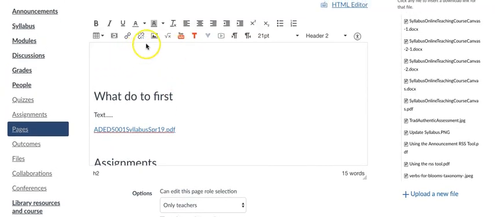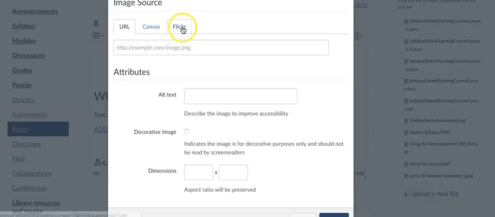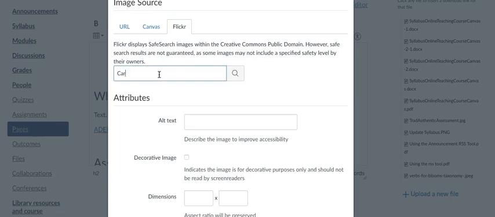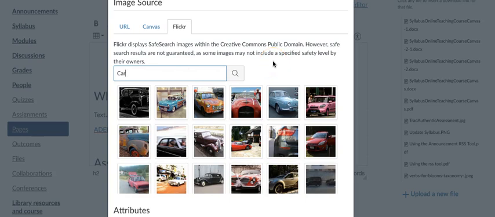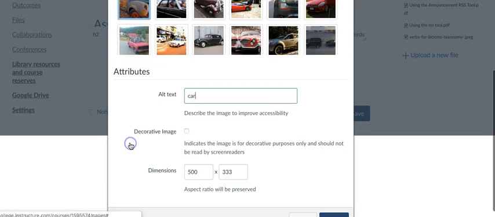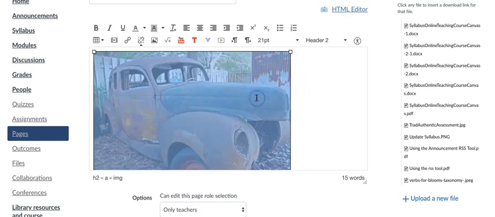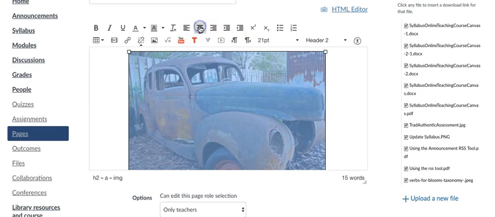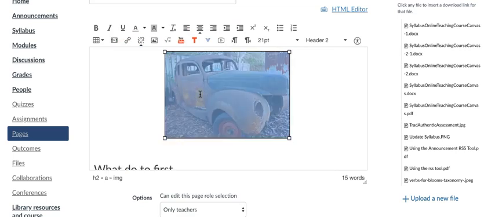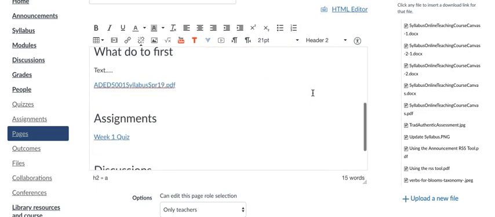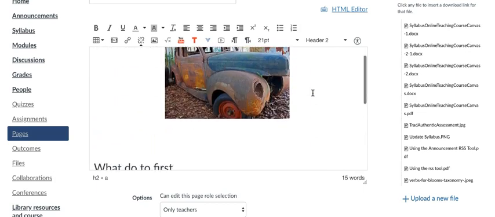The easiest way to add images is to click on the Embed Image icon and go to Flickr and search for an image. It gives you all kinds of neat things to pick from. I like that one. You can do the alt text here. You can also indicate if the image is merely decorative. That means that screen readers are not going to read it. In that case, you can click that box here, click Update. It's going to throw the image. If you want to mess with this image, you can click on it, you can center it, you can play with the dimensions like that. Okay? You can also add images in your text and things like that.